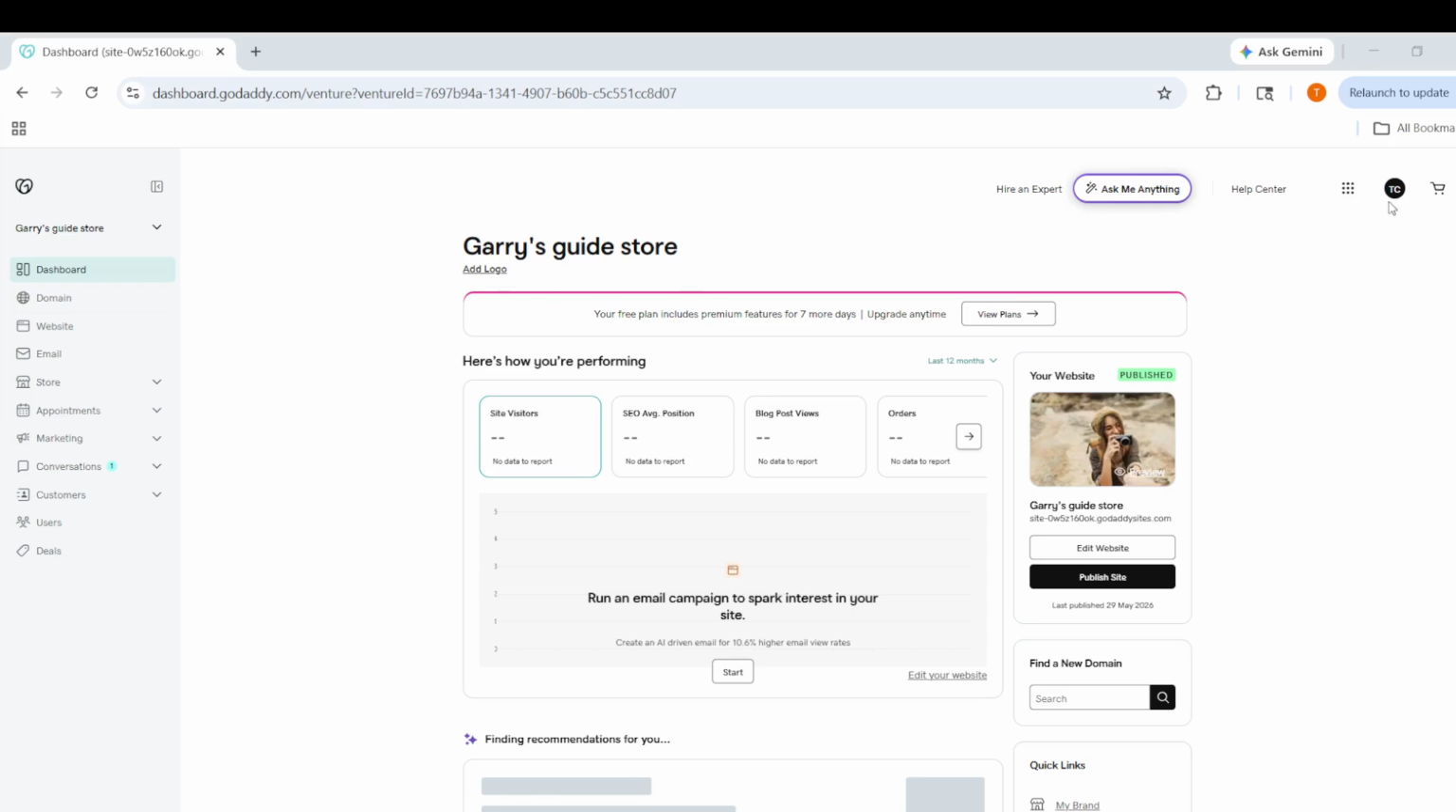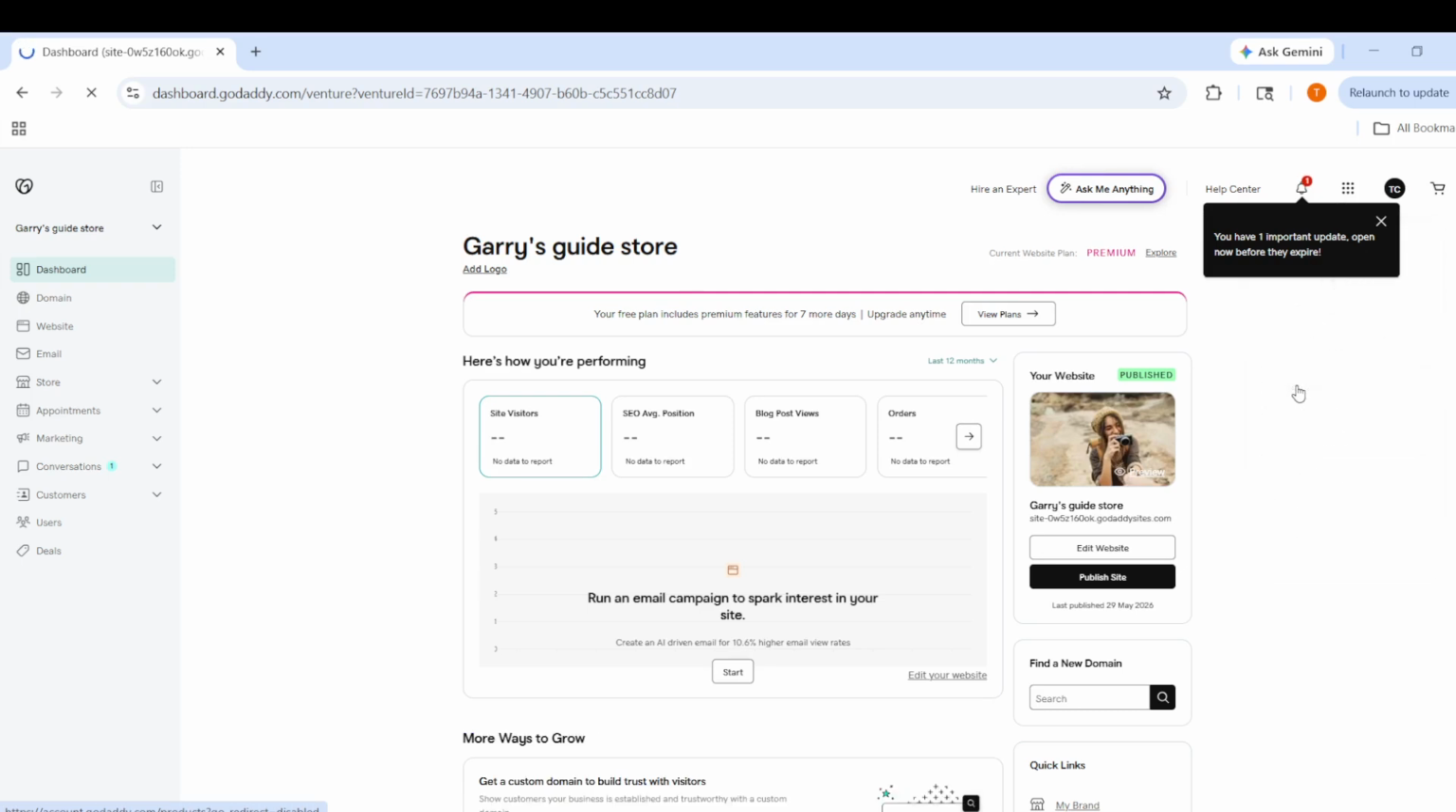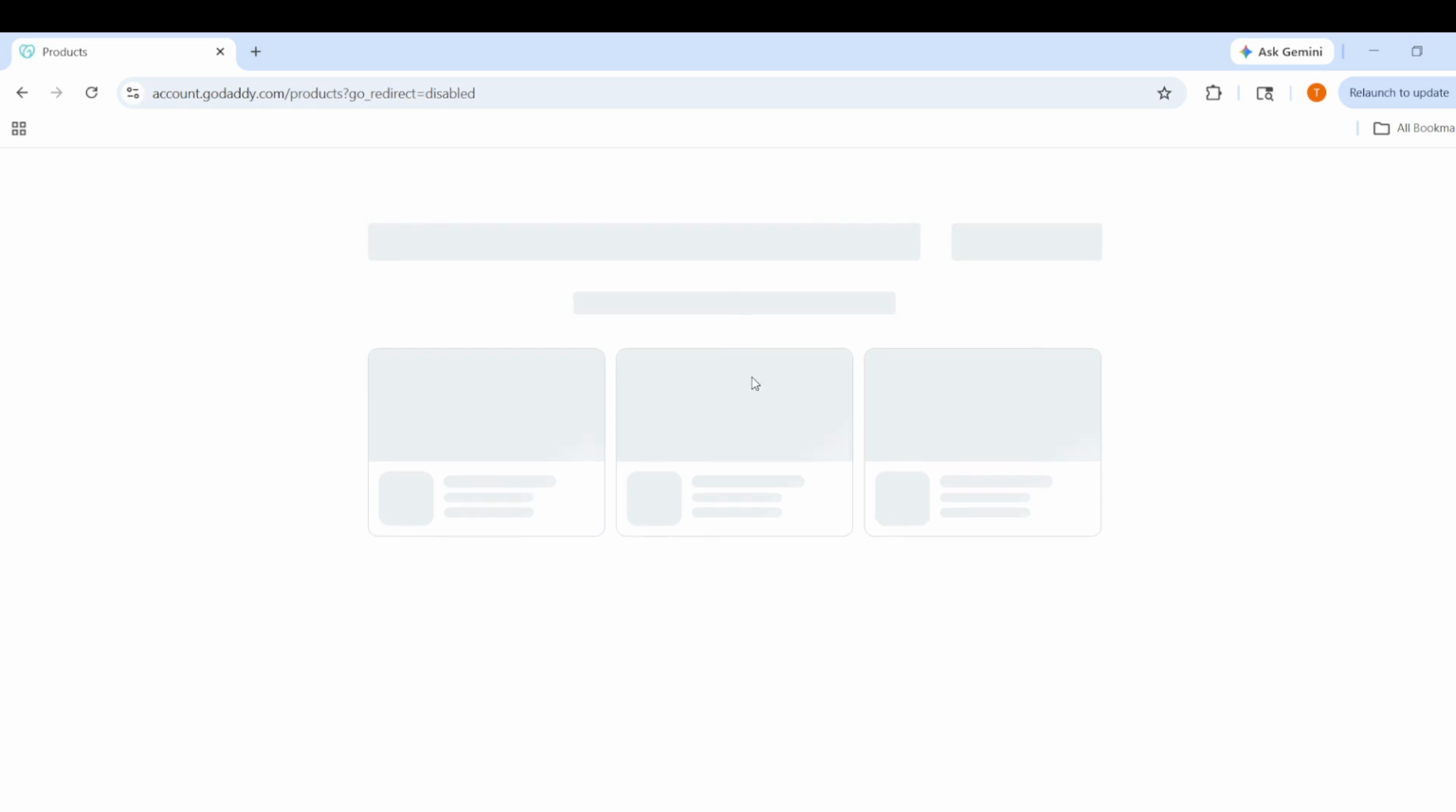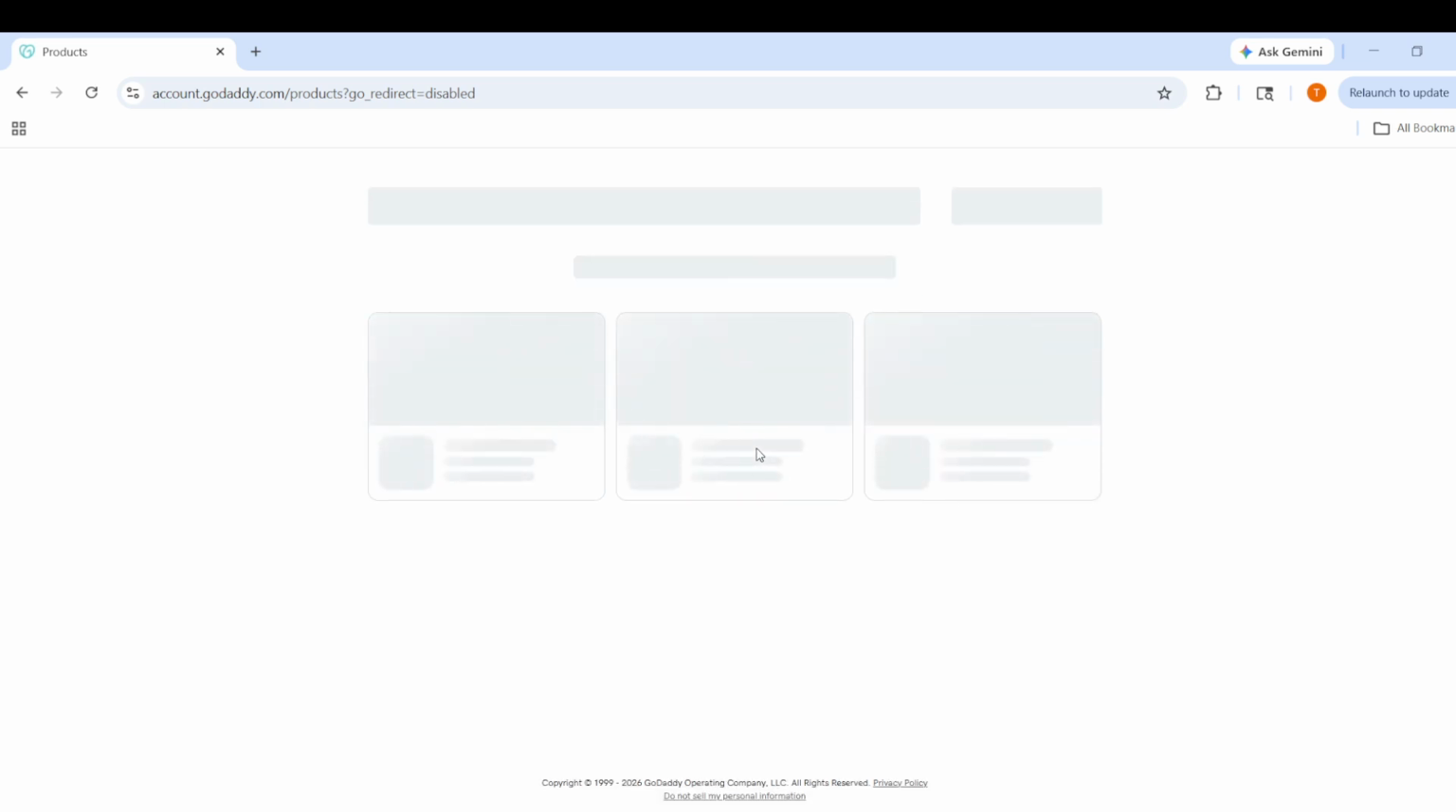In today's video, I am going to teach you how to add a new product to a GoDaddy website store. To begin, log into your GoDaddy account and go to the My Products page. This is the main area where you can access the services connected to your account.